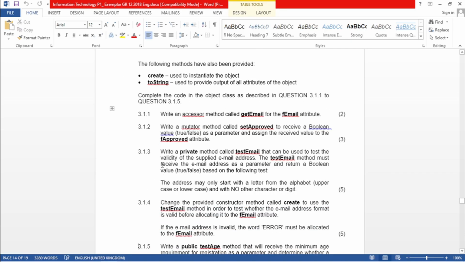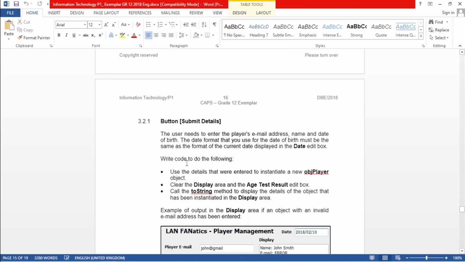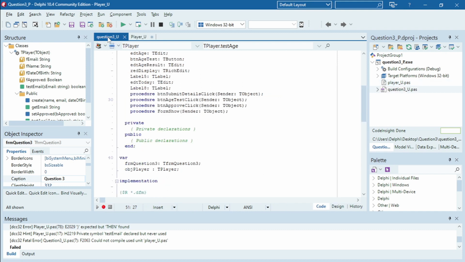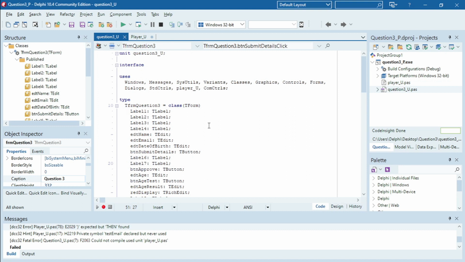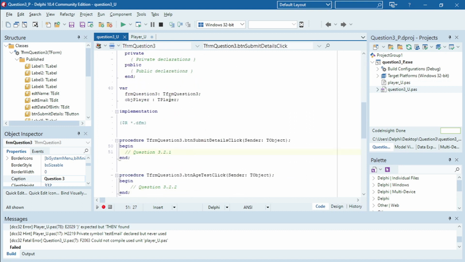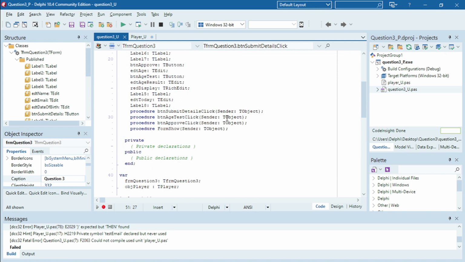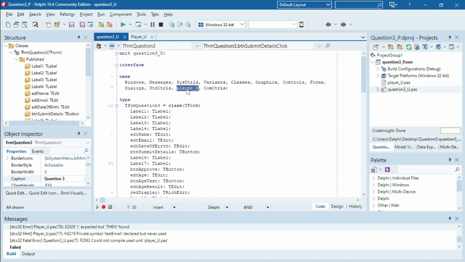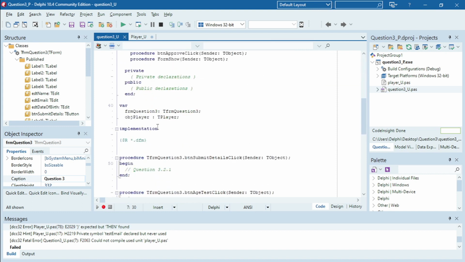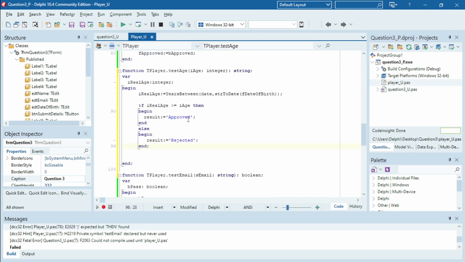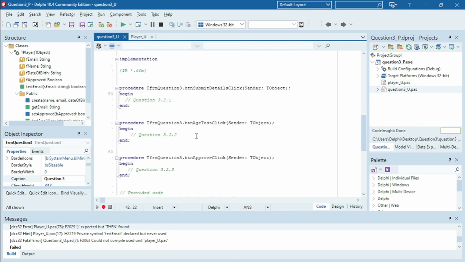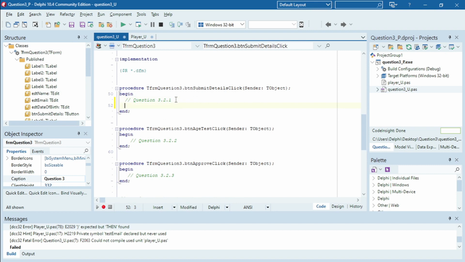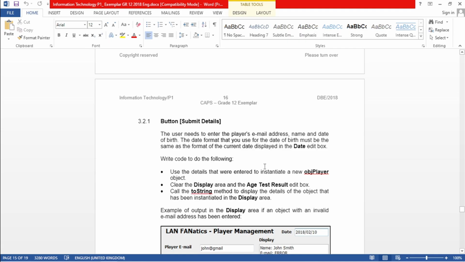Okay, so that means that we are done with everything in the class unit. So now we're going to go to 3.2. That means that we will be coding in the main unit from now on. Okay, so the class unit is already added to this main unit. The object variable was already declared according to tPlayer. Okay, so the object is already declared. So let's go to 3.2.1 and see what they want from us.